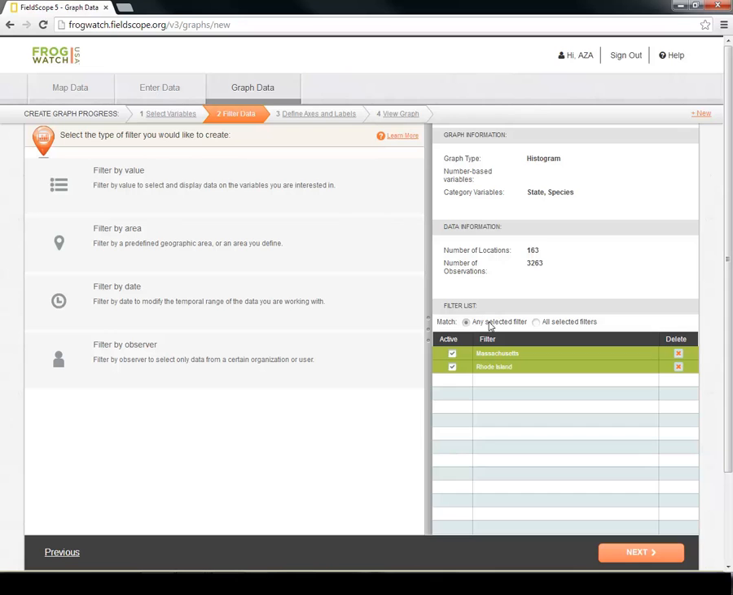Any selected filters includes observations that are located in Massachusetts or are in Rhode Island. Both options are useful depending on your question. It is important to keep in mind how filters should combine anytime you make a graph.